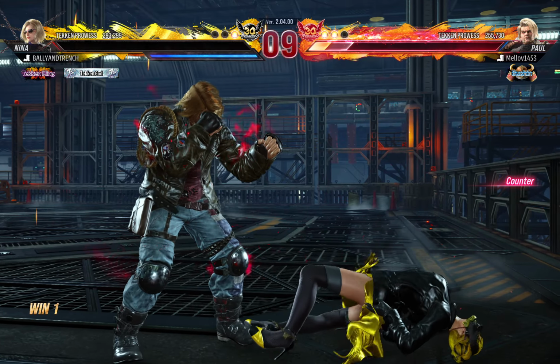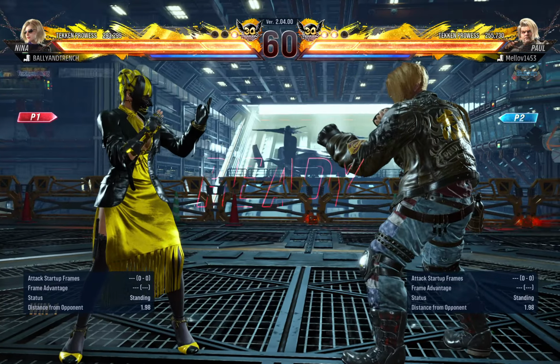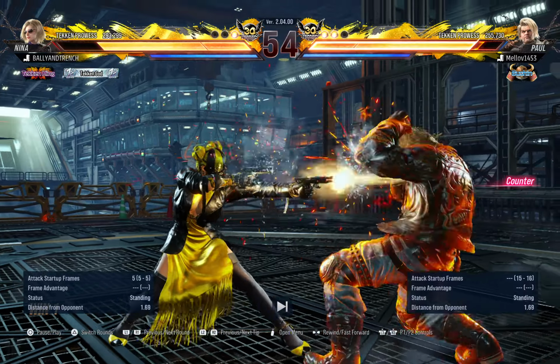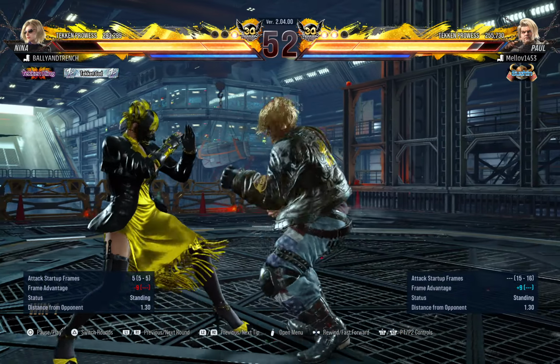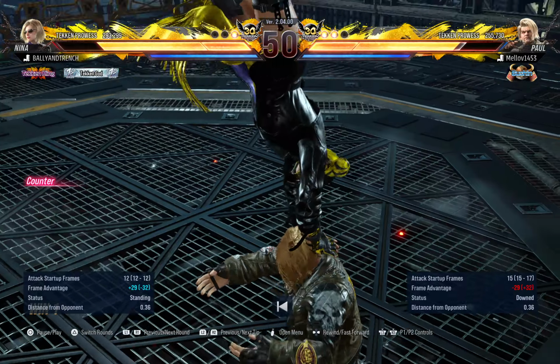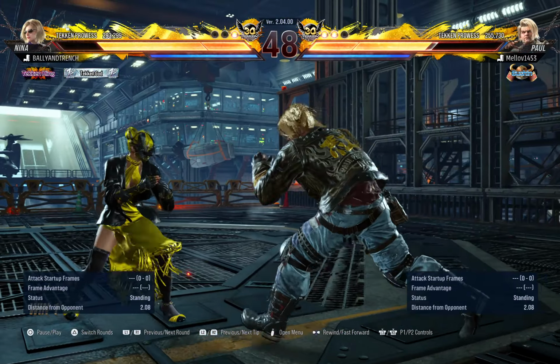Okay, so one thing we've already picked up is this Nina likes to swing even when they're negative, right? Nice punish. Could have been better. And here's the Nina flowchart right here.